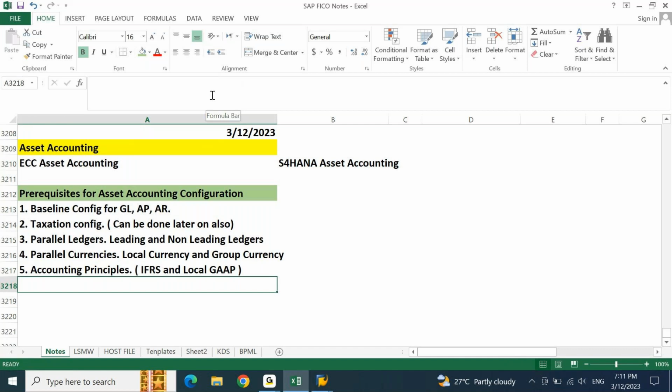Only when your company code has these criteria fulfilled, you're supposed to start your asset accounting config. Otherwise, strictly it is not recommended to practice asset accounting in SAP. Am I clear? Because it has strong dependencies on these elements. Even though you can skip this, if you're skipping this and then proceeding with asset accounting, then it's not real time, it's not genuine. That is not going to help you anywhere.